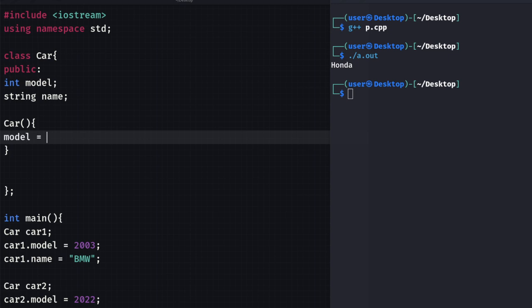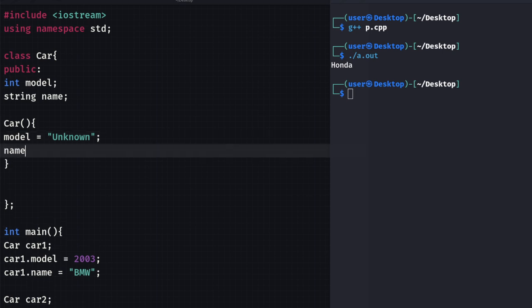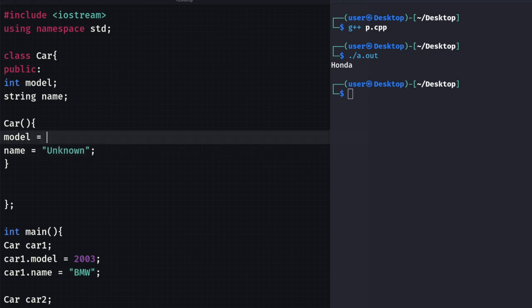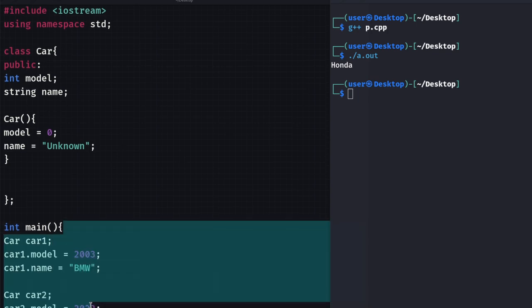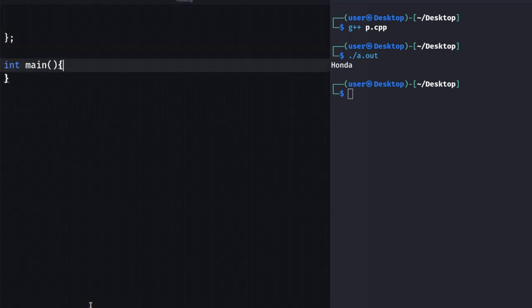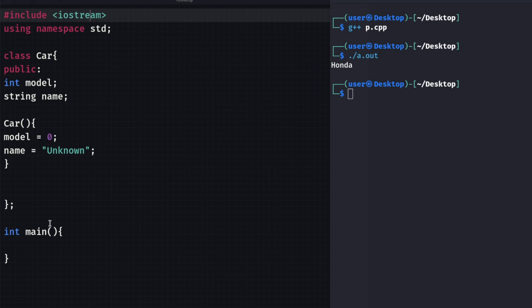Now we have created a constructor, and we can go ahead and say model is equal to, actually sorry, name should have been unknown, and the model we're just going to initialize to 0. Now this is what I call a constructor. Since we created a constructor, whenever I create an object of this class, the model would be equal to 0 and the name would be equal to unknown. So I'll give you an example.